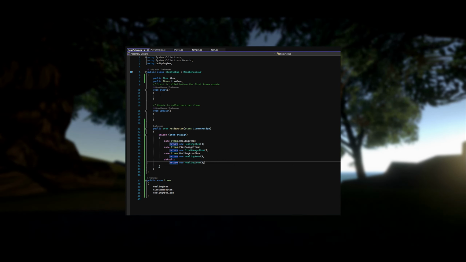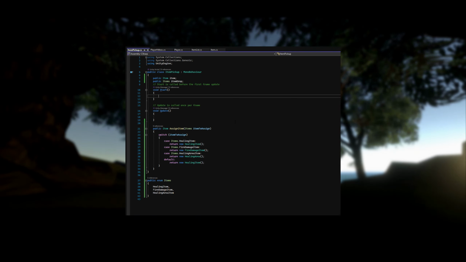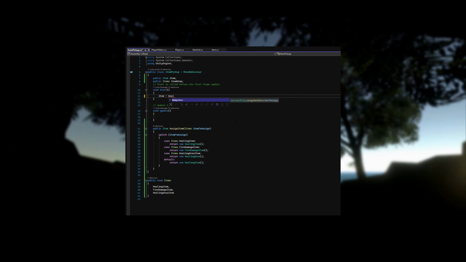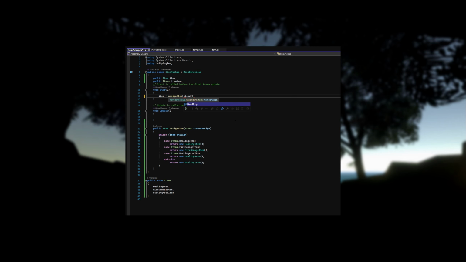Now we just need to call this function to assign our item choice to our item reference. So in our start method, let's just put item equals assign item and pass in our item drop enumerator.